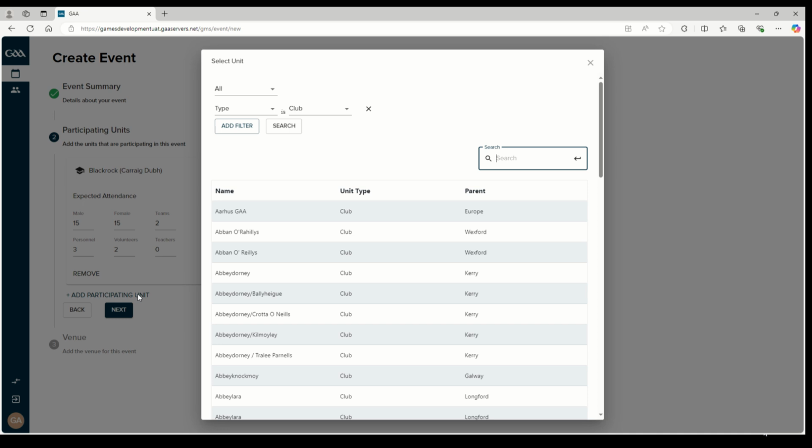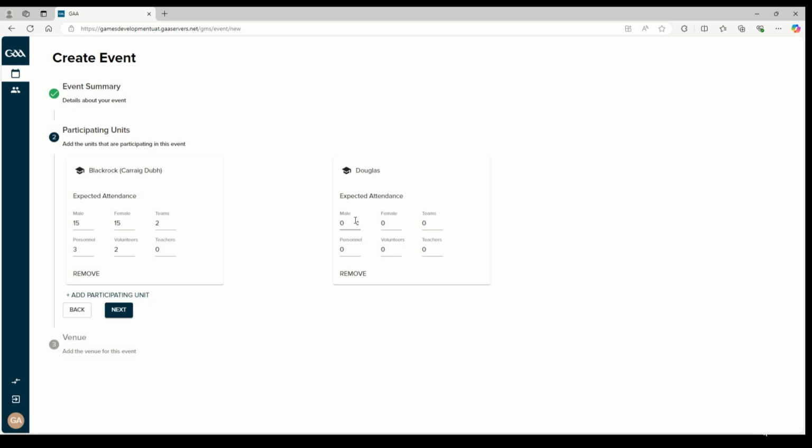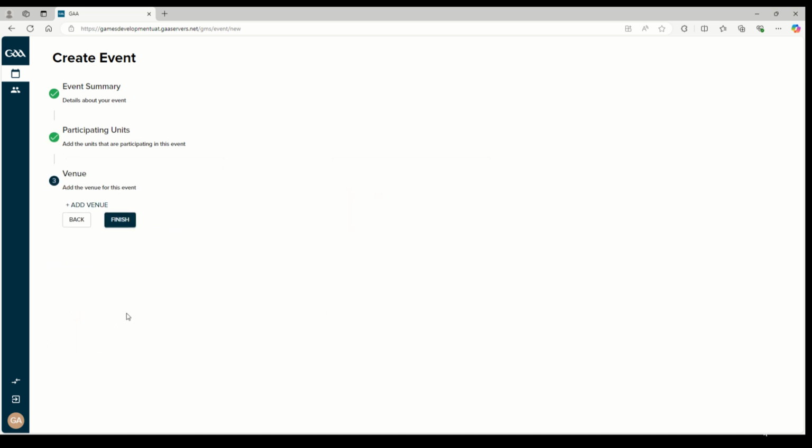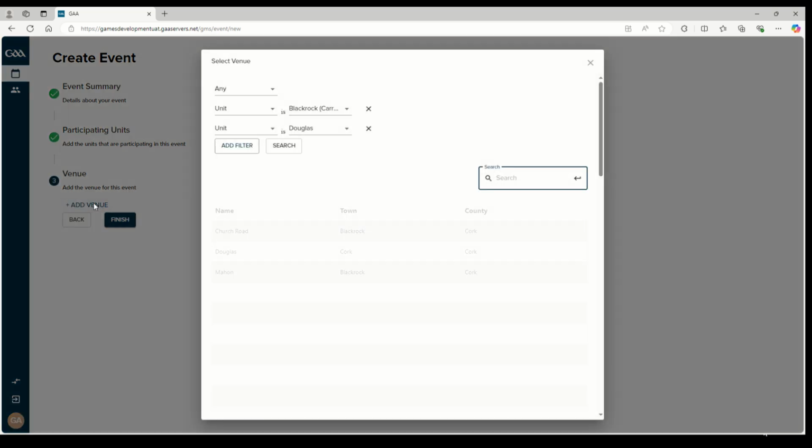If you need to add several participating units in a Blitz, please repeat the steps in order to complete the application. Note, you will need to do this for as many units as are participating in the event. Once you have all units added, click Next, where you'll be required to add the venue where the Blitz took place.